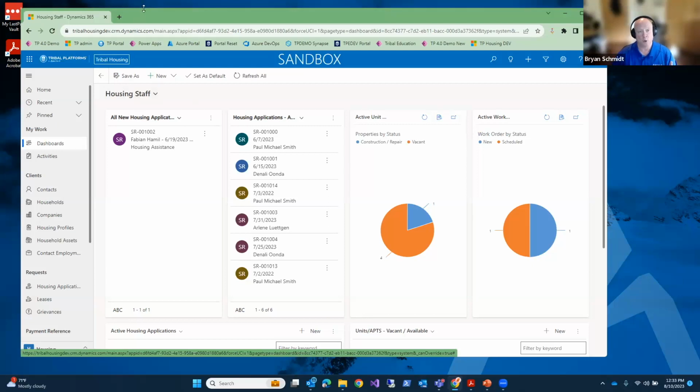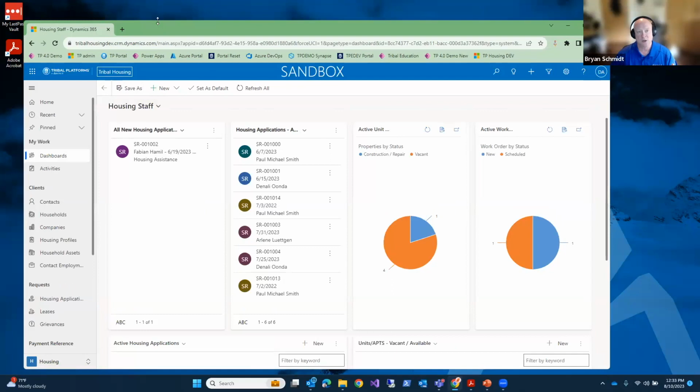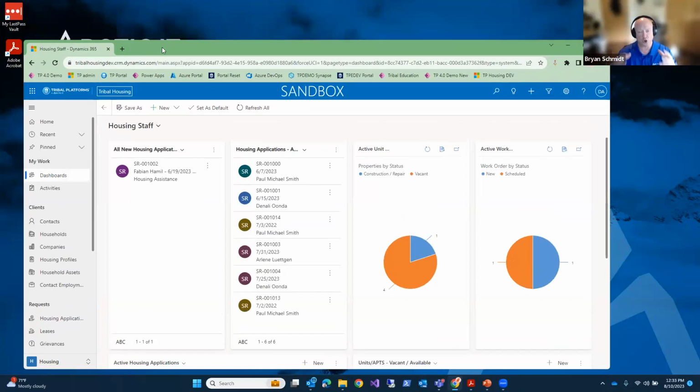Now, a key point is that you'll notice I'm running in a browser, so there's no application that you need to install on your local device. This could be running on a laptop or a tablet or a mobile phone. We've actually seen some tribes take a laptop out to a community event. Let's say you've got a powwow event or some community celebration. You can set up a booth and allow your members to interact with you as a housing team and review or provide status updates for your members if that's important. So you can take this technology with you as long as you've got an internet-enabled device to work from.